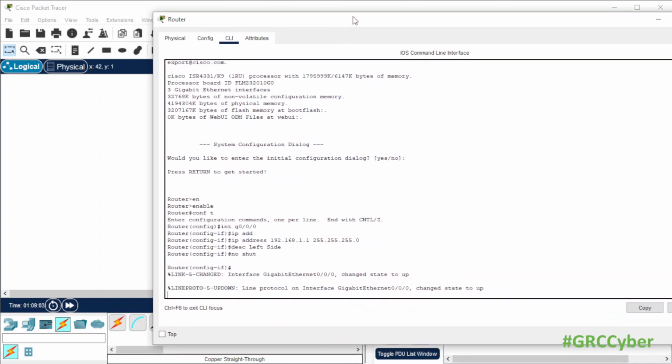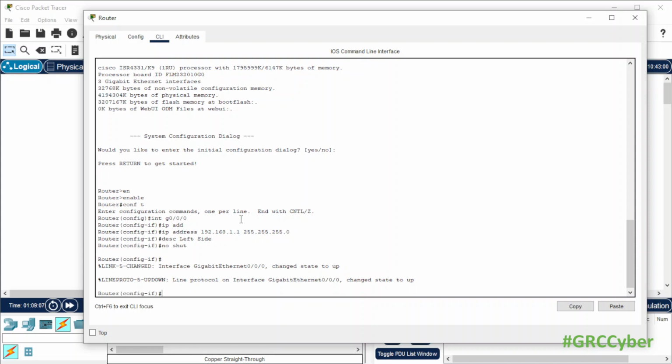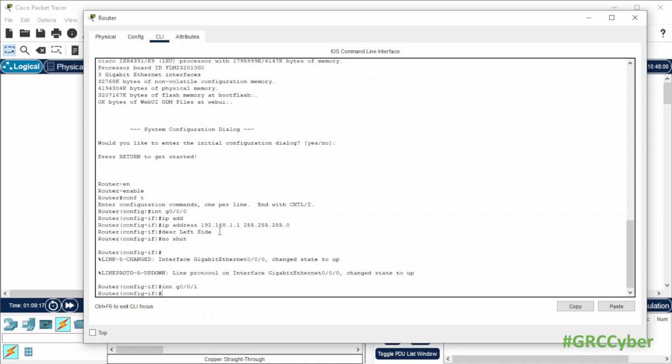Let's do the same thing for gigabit 0/0/1. And it's going to be the exact same commands, except the interfaces will change and the IP addresses will change. So interface G0/0/1. It doesn't specify that the interface has changed, but I know I have changed it because of that command. IP address 10.1.0.1, Class C network.